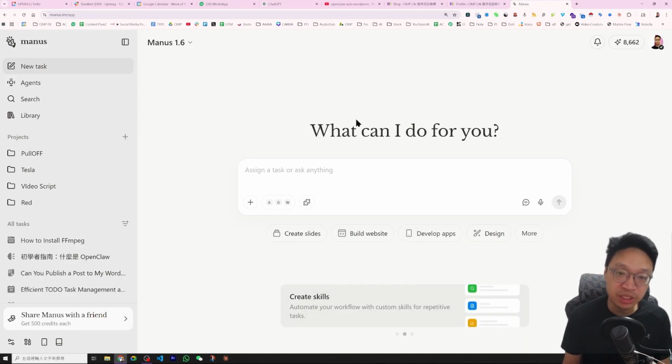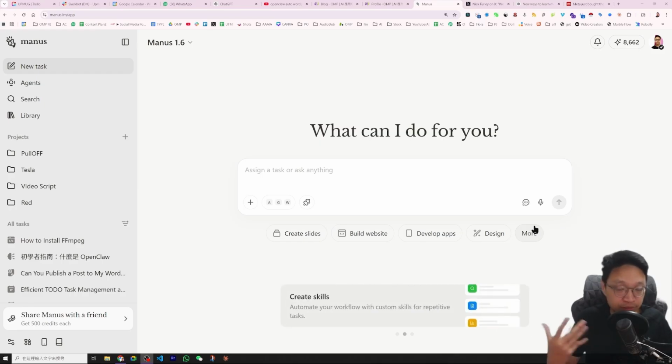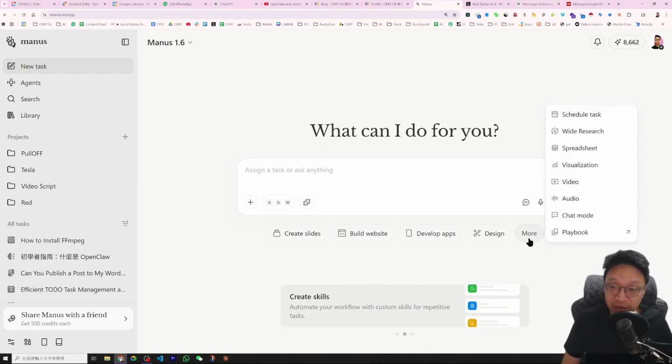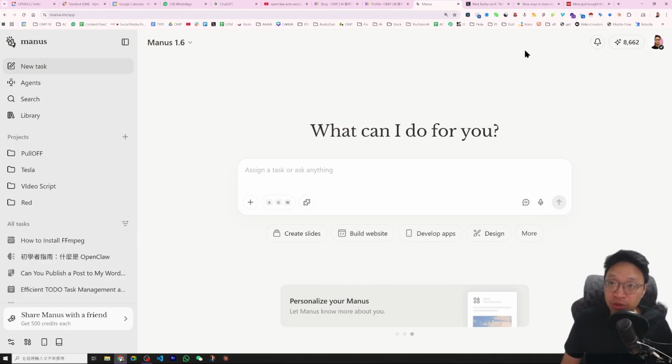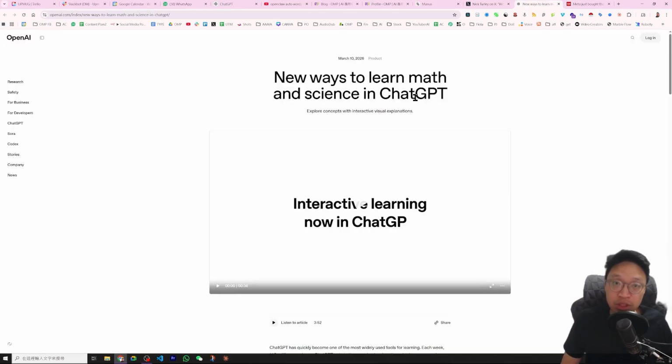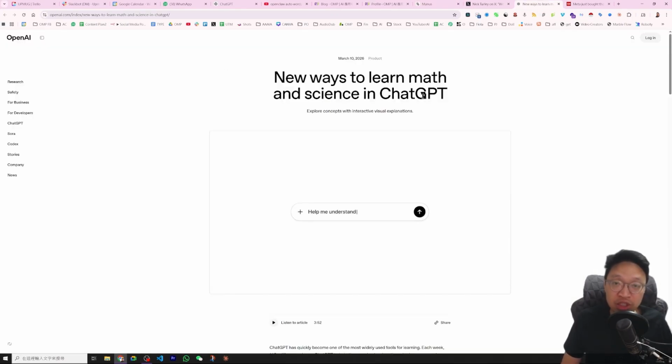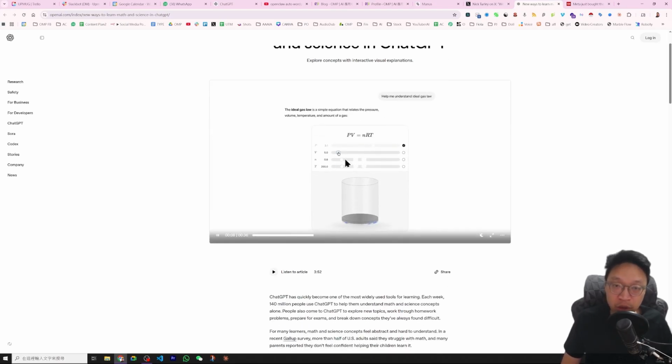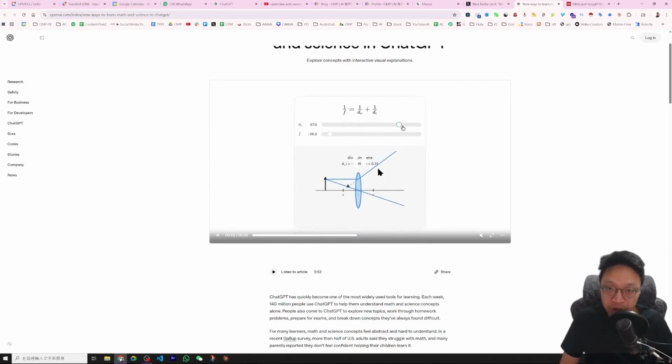Now that it has permission, I'll try asking it to write an article. There are different ways to write articles here. First, you can use its built-in deep research, which is called web research here. In another scenario, I want to report some news. For example, ChatGPT just launched educational features for math and science. So when someone asks a question, it generates images based on that question to help teachers.